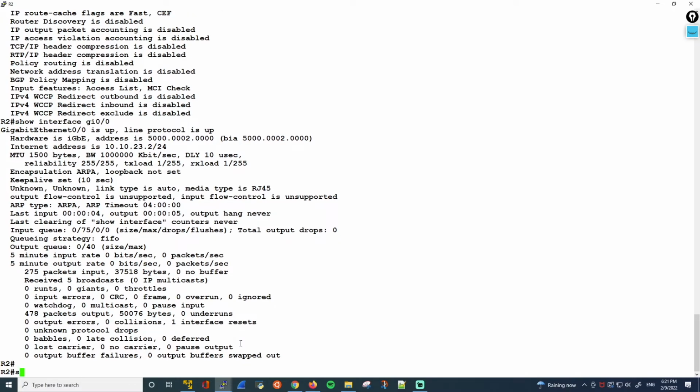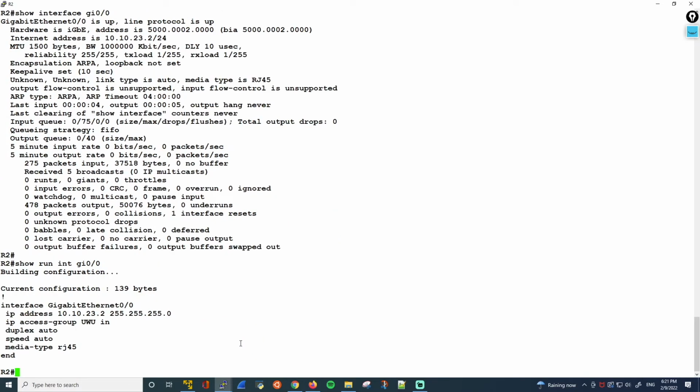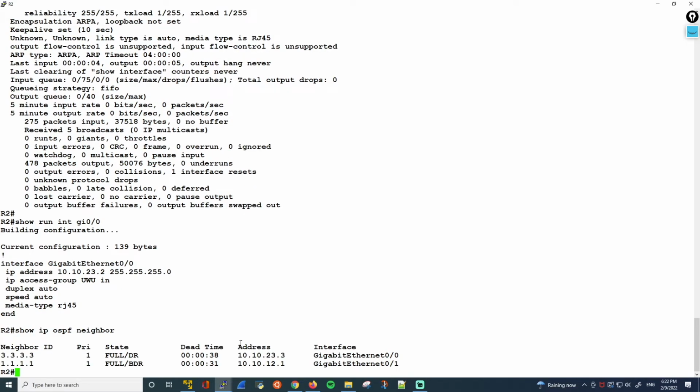Okay, anyway, so let's look at the interface configuration again. So the access list is still applied on the interface, but it appears that it is not blocking any traffic because our OSPF neighbors are still up. Let's just verify that. Show IP OSPF neighbor. By this time, they should have gone down. And actually, you can see the dead timer there is 38 seconds. So it means that a new hello packet was received just a couple of seconds ago, which reset the dead timer.